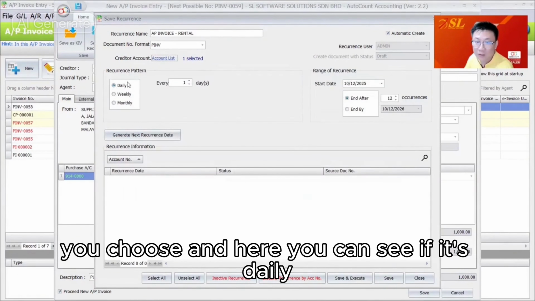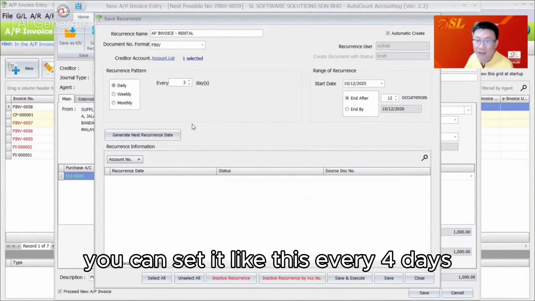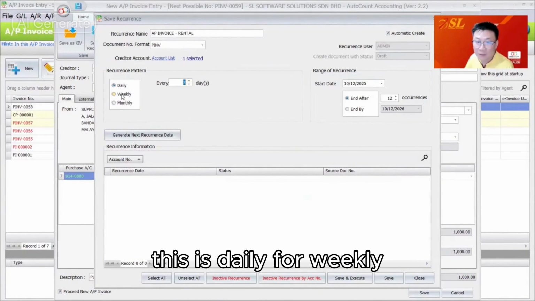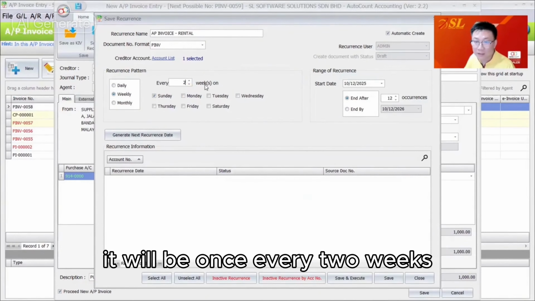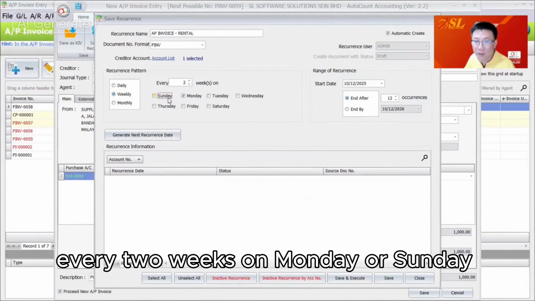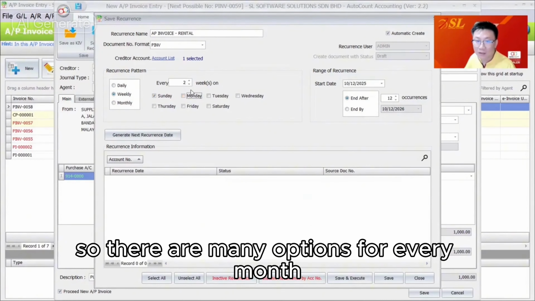After opening it, you choose, and here you can see if it's daily, weekly, or monthly. So for daily, it's every day or every 3 days. You can set it like this, every 4 days. This is daily. For weekly, it's every week or every 2 weeks. If you set it for 2 weeks, it will be once every 2 weeks. Every 2 weeks on Monday or Sunday. Okay, so there are many options.